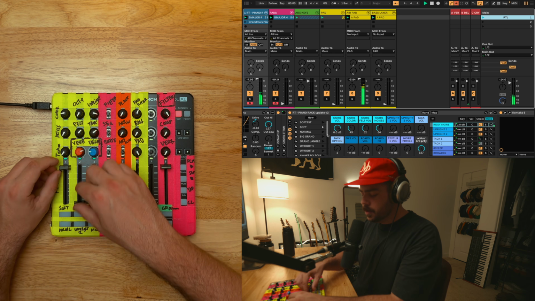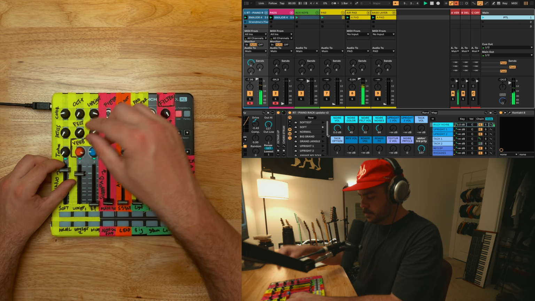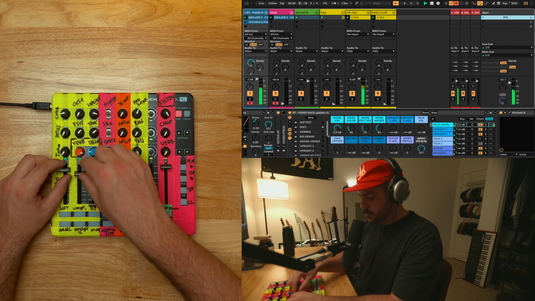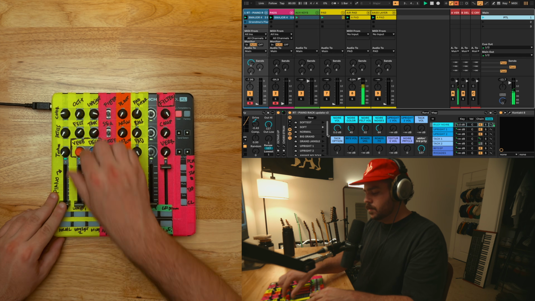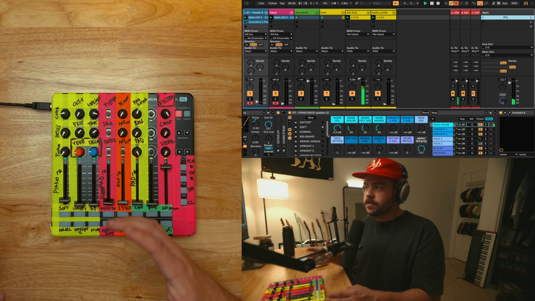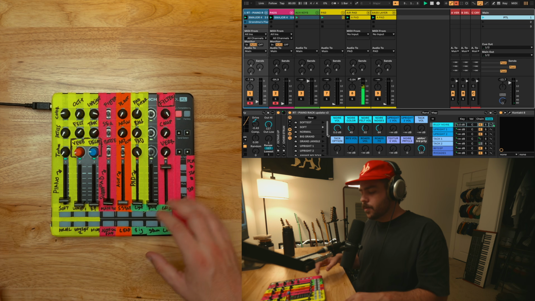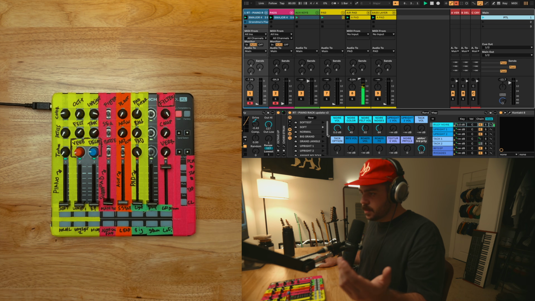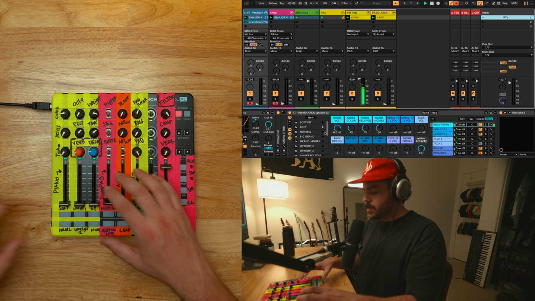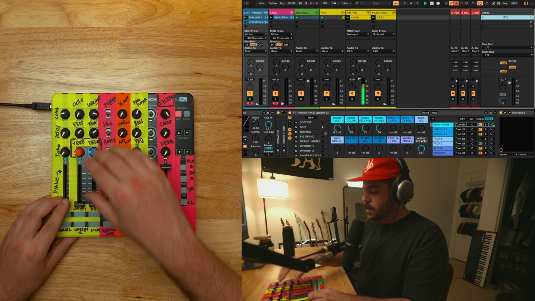So if I wanted to, I can make a pad sound out of this. It works best when you're not having a loop and you just hit one chord. So yeah, it's super easy how this is all organized.